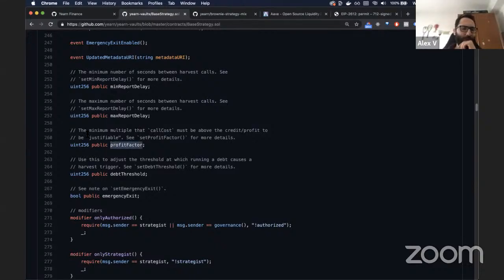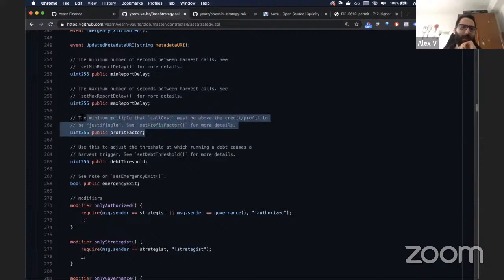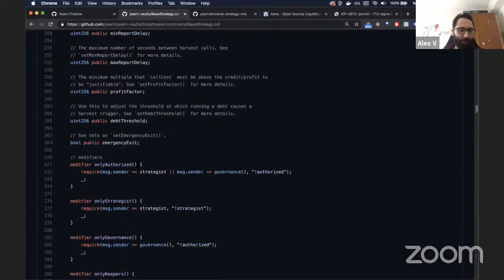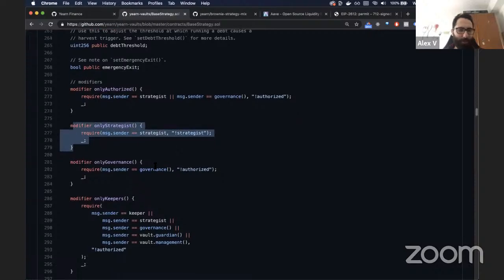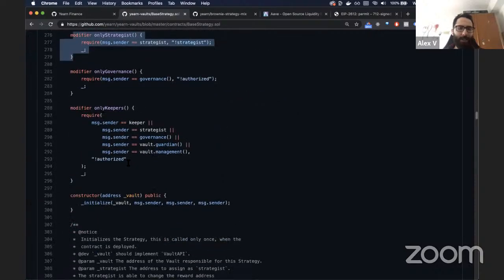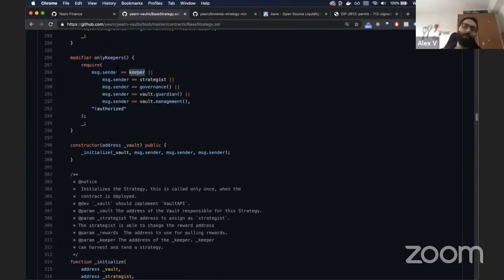Then we have the profit factor. Minimum multiple that call cost must be above the credit profit to be justifiable. See setProfitFactor for more details. Yeah, I'm guessing this is just a way to avoid throwing away gas for no reason. This is to adjust the threshold at which running a debt causes the trigger to fire. See debtThreshold for more details. And then we have emergency exit. Only authorized, only strategist. These are just basic modifiers. Only keeper, and you can see the only keeper actually allows everybody and the keeper to do it. So the strategist, the governance, the guardian, and the management, and the keeper can do the only keeper stuff.